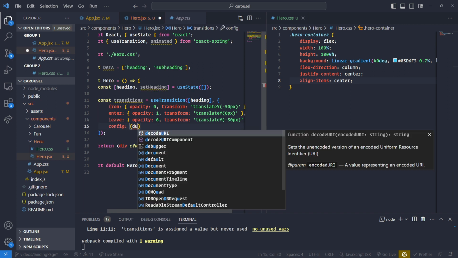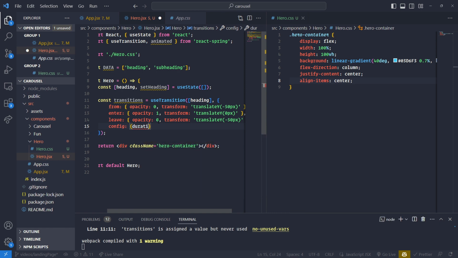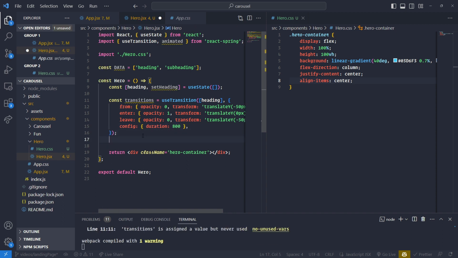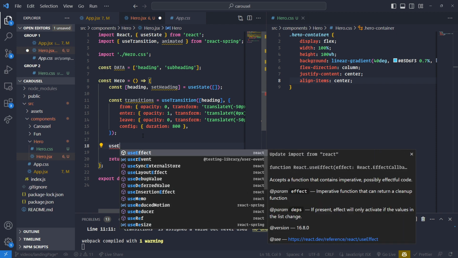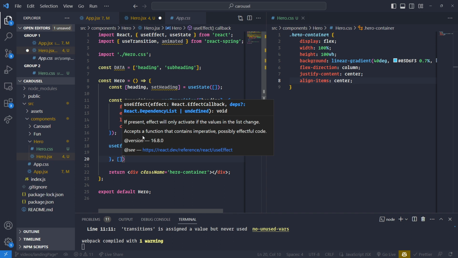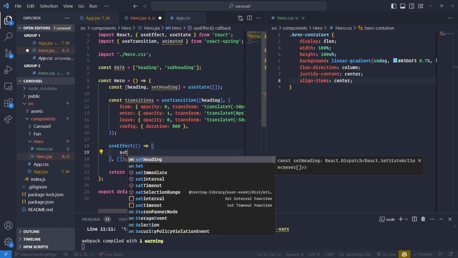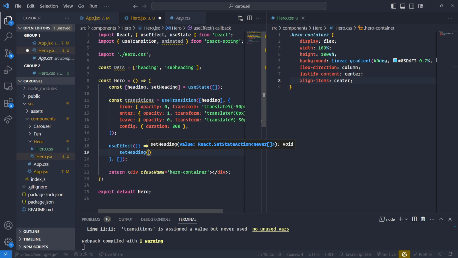Duration is going to be, I've done this so many times that I've actually remembered all the syntax that there is in this React Spring library. I think I've become an expert. But anyhow, let's also provide a useEffect hook, which will run only at the initial component mounting because of this empty dependency array. And I'm going to say setHeading as my data.